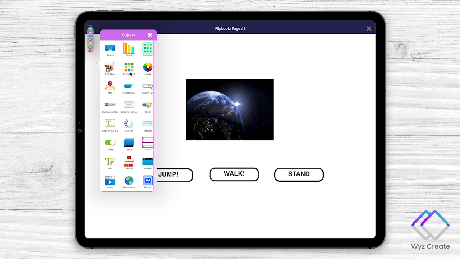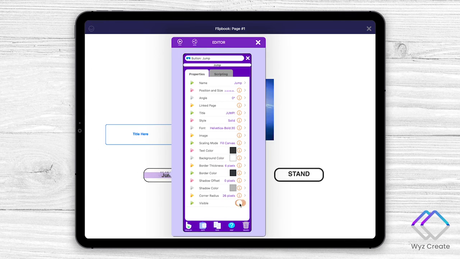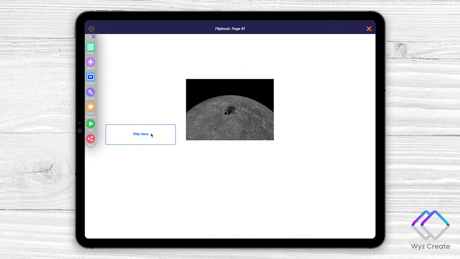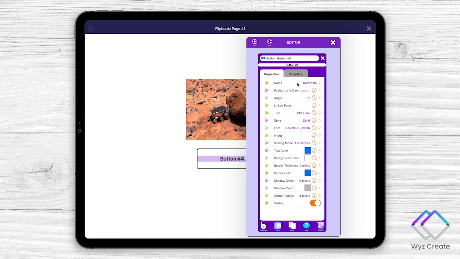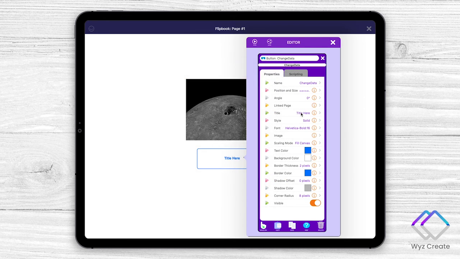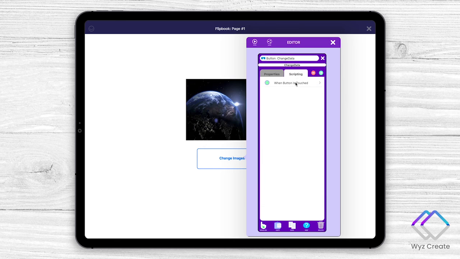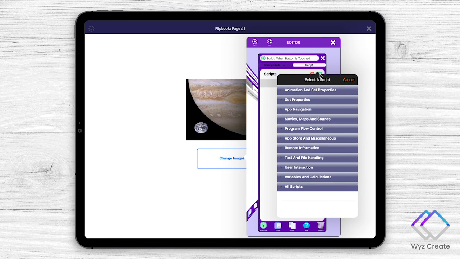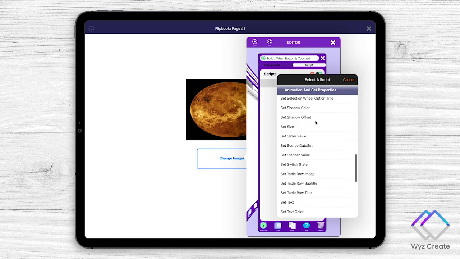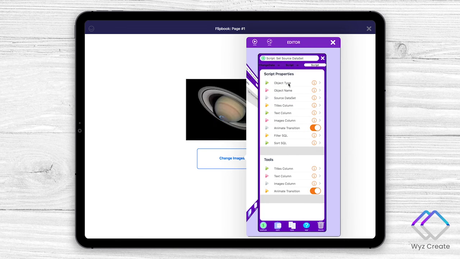I'm going to add a new button. And I'm going to set the visibility of these other buttons to off so that they're no longer visibly distracting. All right, so what we're going to use this button for is to change the data set. So when this button is touched, I'm going to use a script called set source dataset. That's under animation and set properties.